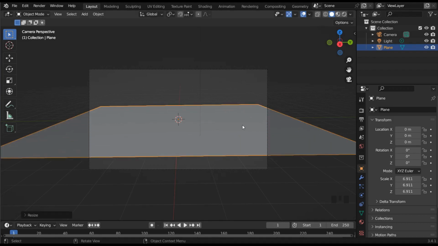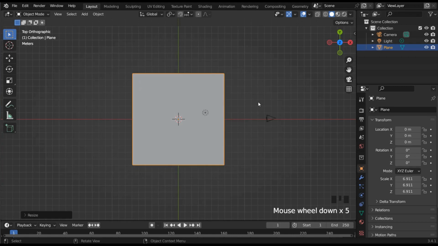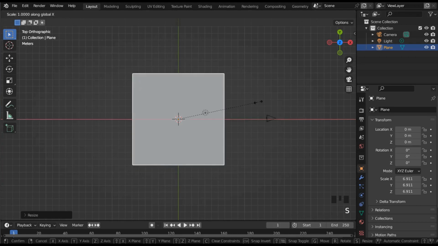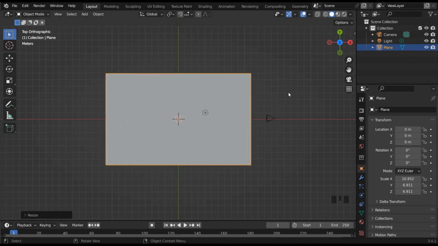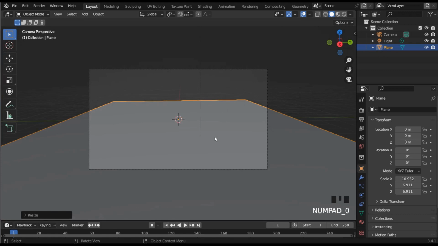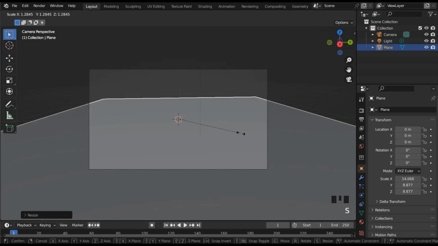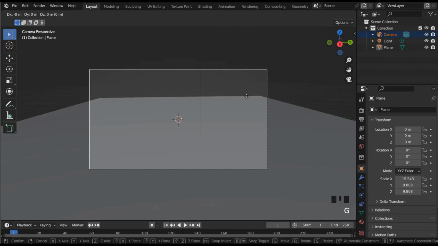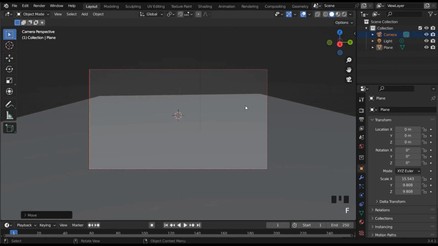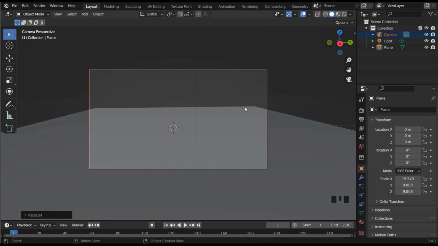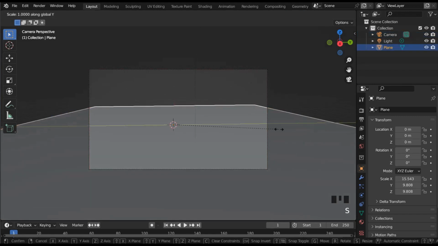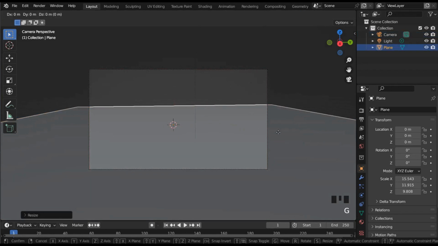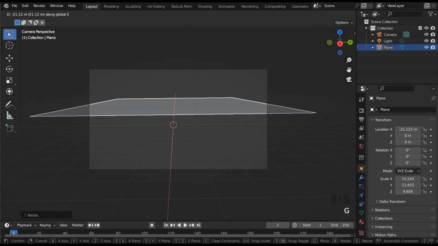Press 7 to go to the top view. Press S and X to scale it up along the X-axis. Again press 0 to go to the camera view. And scale it up. And select the camera and press G to grab and press Z to bring it down along Z-axis. I need to scale it up pretty bit. And select the plane, then press G and X, then move it up forward.